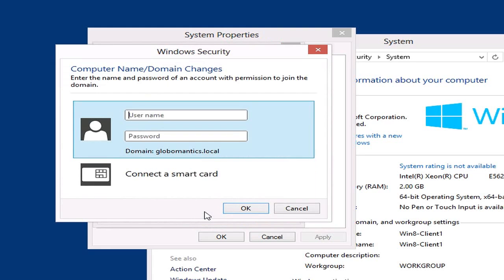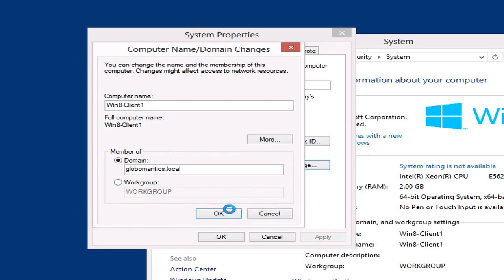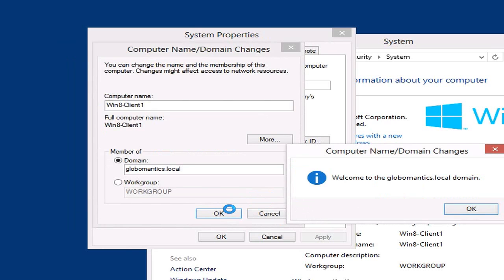I'm logged in as a local user account. I'm just logged in as some account named Trainer that I created when I installed the operating system. My domain doesn't know who that is. So I'm going to put in administrator. That's the globalmantics.local administrator. It says that right here. And put in administrator's password. And again, if I typed everything correctly, when I click OK, it takes just a moment here, but it should end up saying welcome, and there it goes, welcome to the globalmantics.local domain.